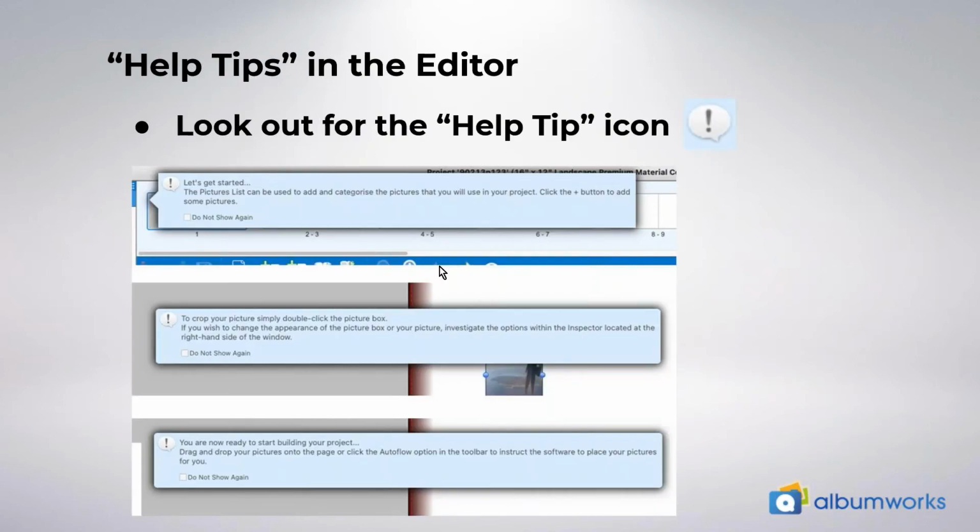By default, the editor comes with help tips that will pop up in blue as you are working on your project. These tips are designed to guide you in the right direction when you're putting your project together. If you've made a project before, you've probably experienced these tips already. Tips can be a helpful tool if you're new to using the editor or making your first album. They can also be a pain in the butt if you do know what you're doing.